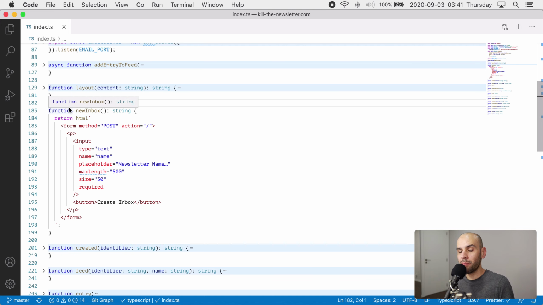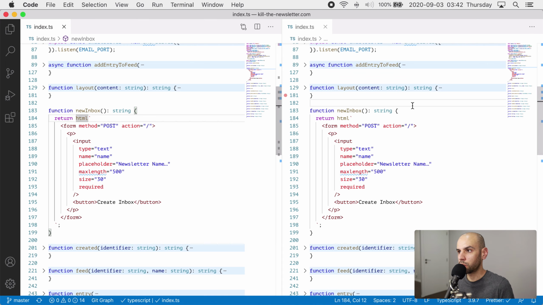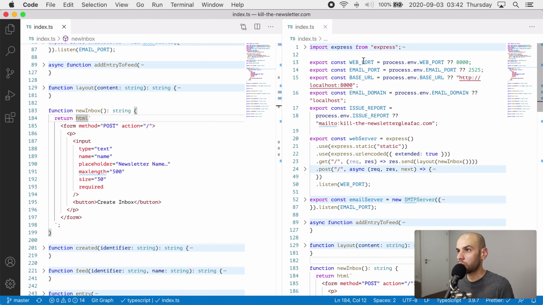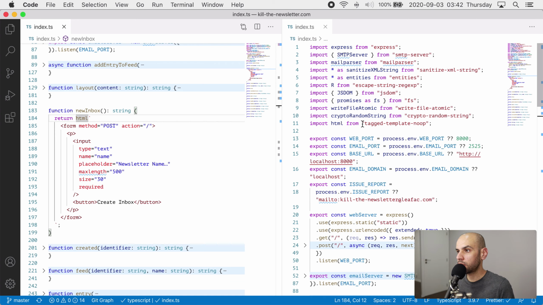Well, I am keeping things very simple. So the way that this tag works for the template is that I'm using this package called tagged-template-noop. The idea is that this is not processing the string in any way, which is fine. I don't need any processing.